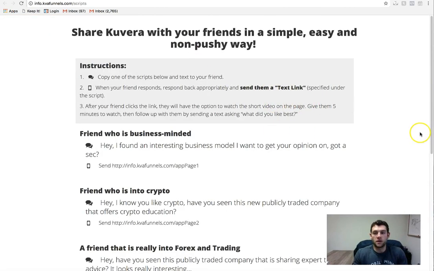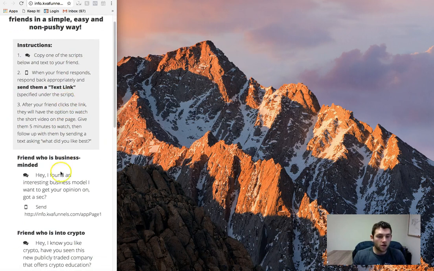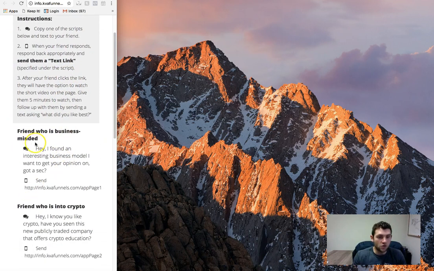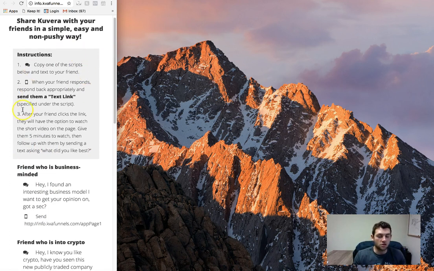If you click this open, and by the way, if you do this on your phone, it's going to look like this, nice and clean. You can scroll through and identify who your friend is. Let me back up a second. Be sure to watch or read these instructions first. Step one is copy one of the scripts below and text to your friend. When your friend responds, respond back appropriately and send them the link that you see underneath here.